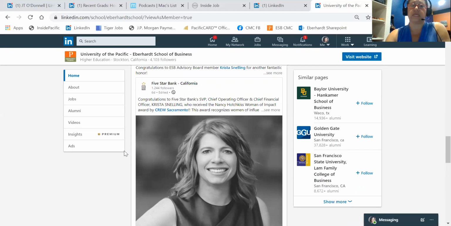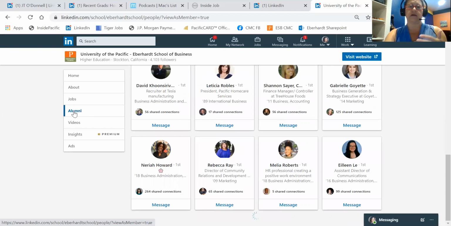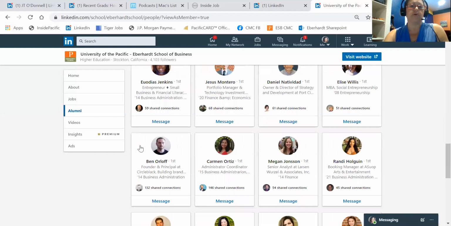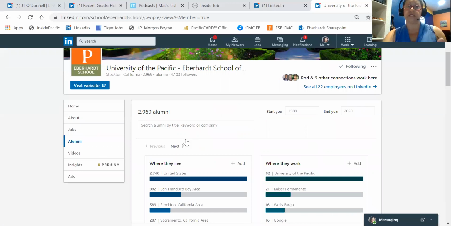So let me take you quickly to this alumni portion of this page, because I think this is where, as students and graduates, we have the easiest way to find people within the alumni network that we might want to engage with. So it will pull up every person whose profile is affiliated with the Eberhardt School based on putting that information directly into their profile.